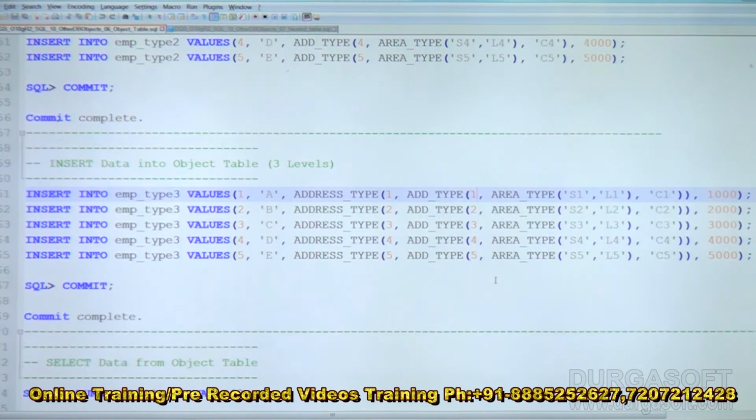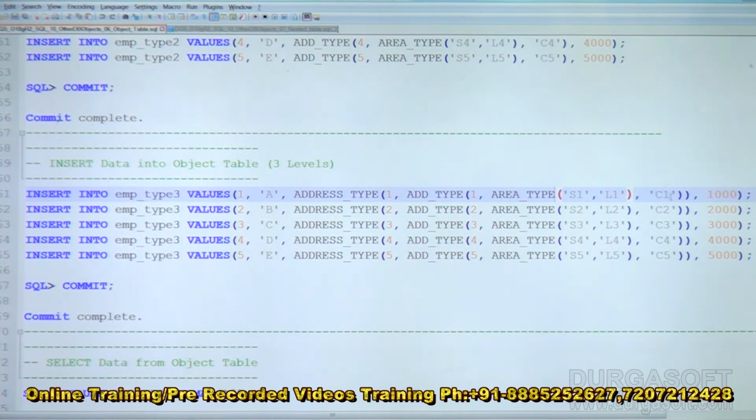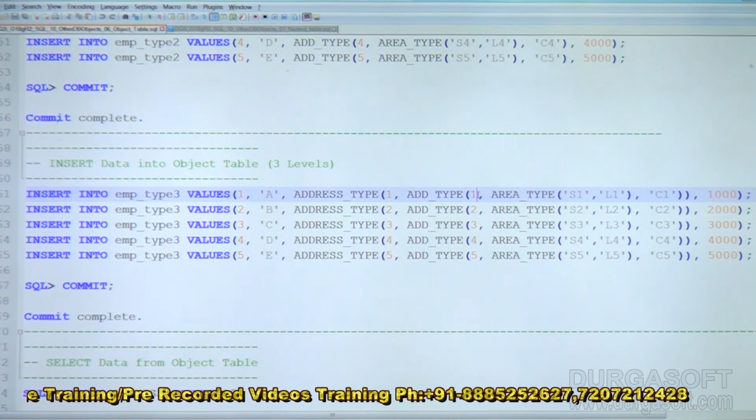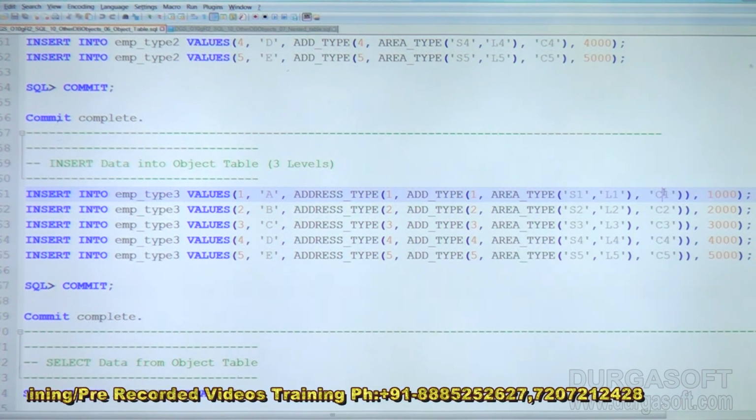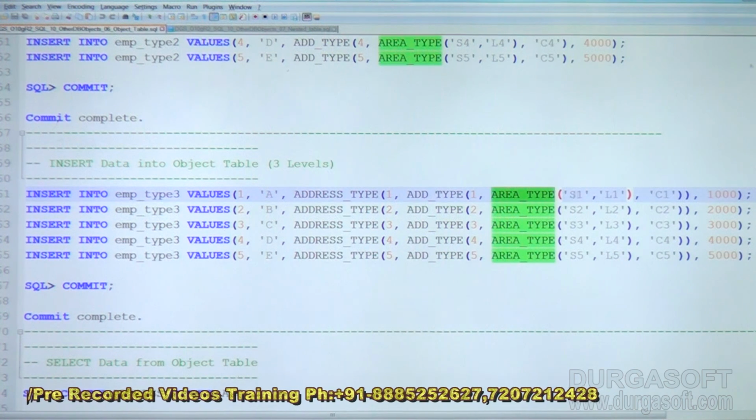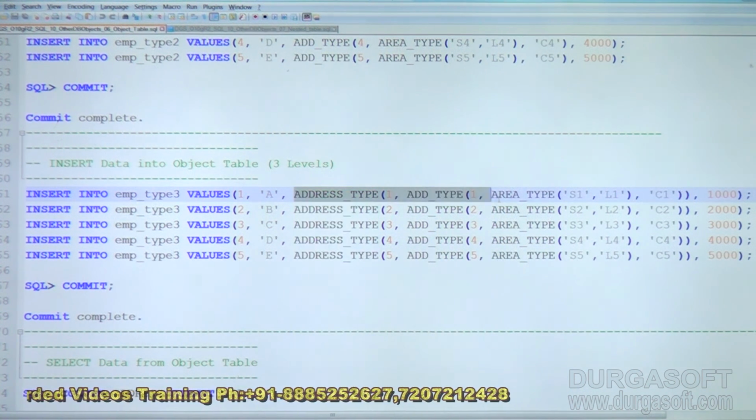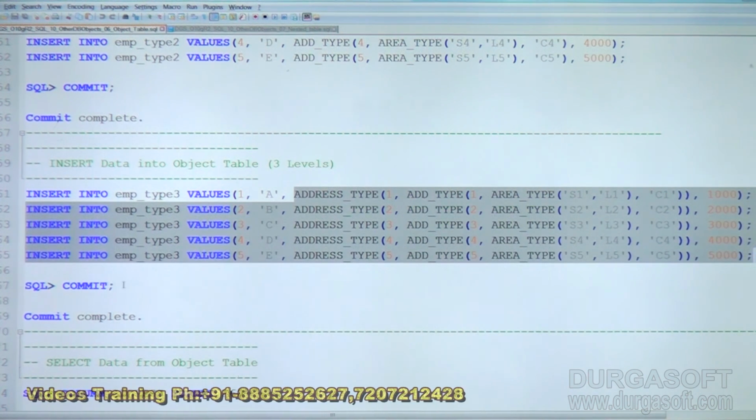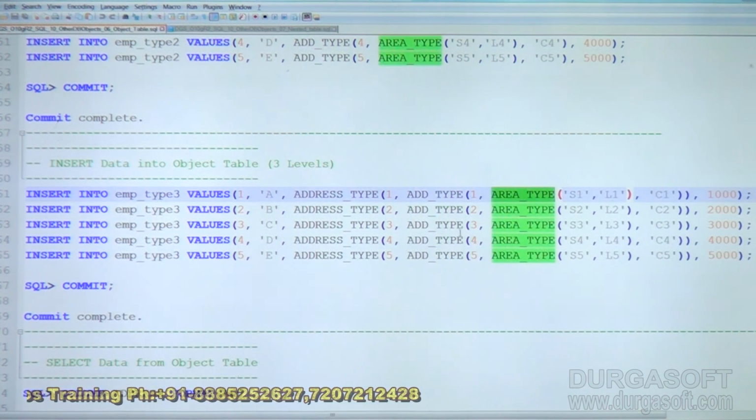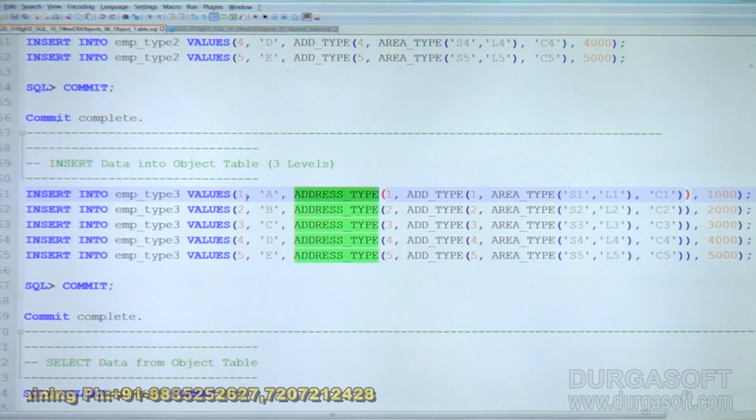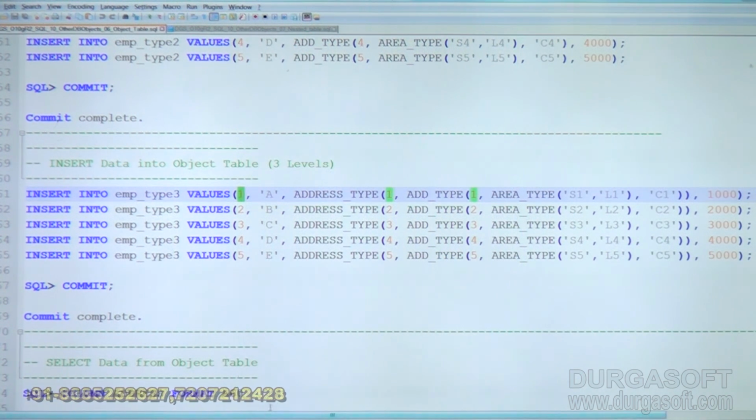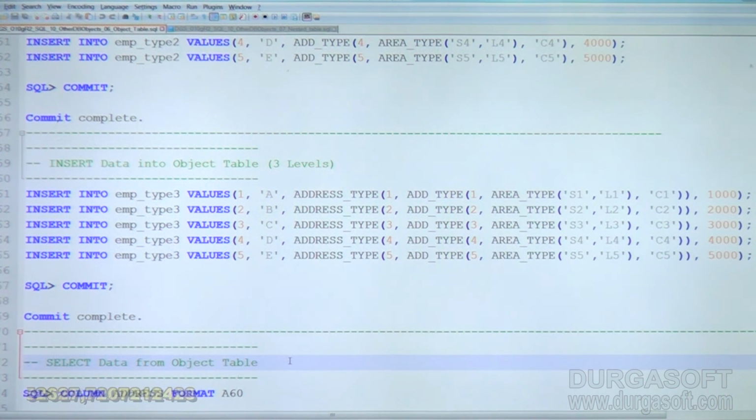Add type we have 3 fields. House number, area and city. Area is having again another type with 2 fields, street and locality. So by considering all the levels we are inserting the data. This is level 3, level 2, level 1 and the main table. Totally 4 levels we have. Now after inserting the data, we will see how to select data from the object table.